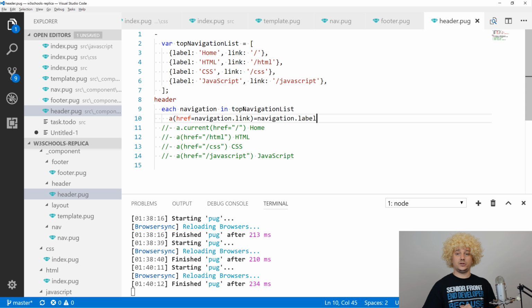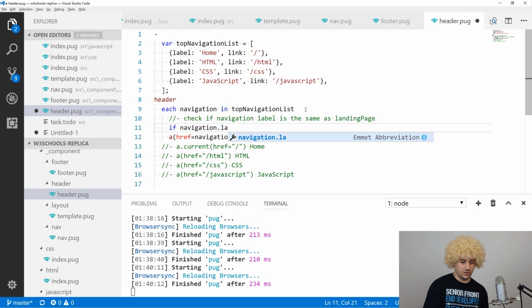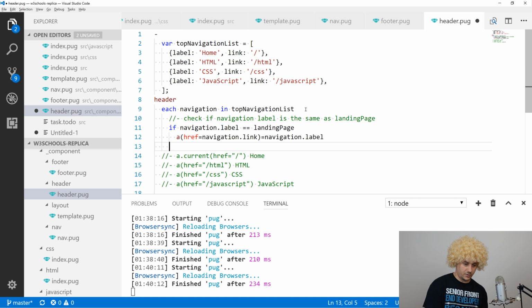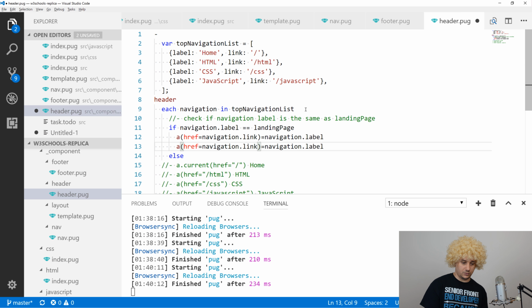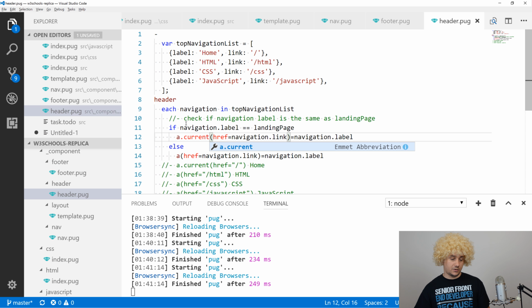Now we want to do an if-else condition, and this if-else condition will check if the navigation label is equal to the landing page. So check if navigation label is the same as landing page. So if navigation label equals landing page, do this. Otherwise, Alt Shift down arrow, then Alt down arrow. So if the navigation label is equal to the landing page, we want to add the current class to it. Now let's save it and see what happened.